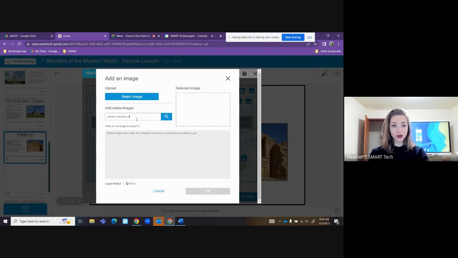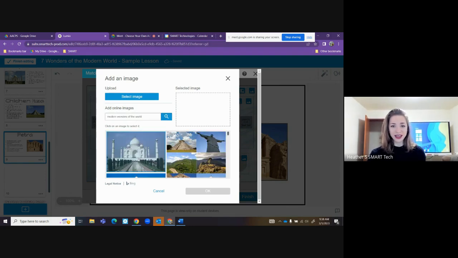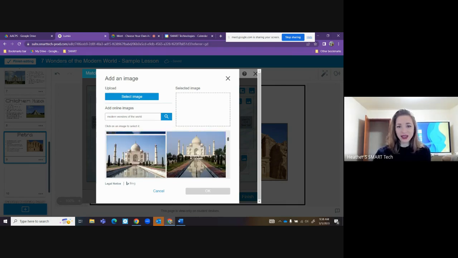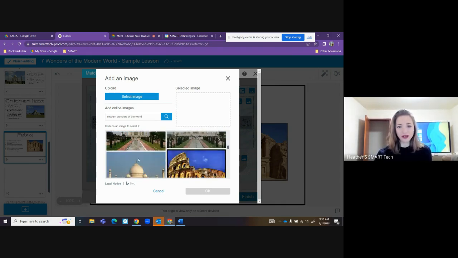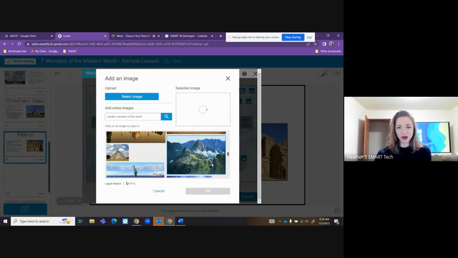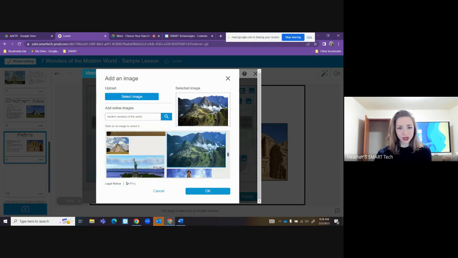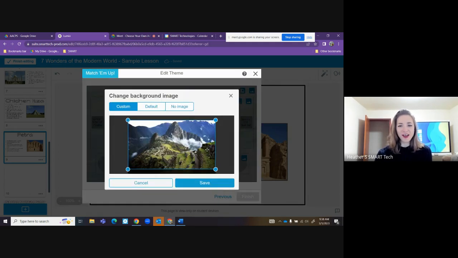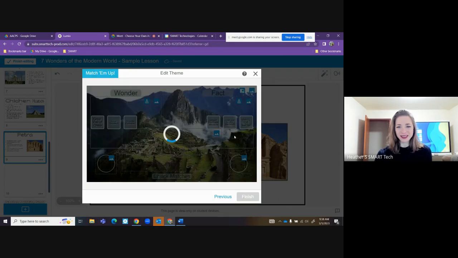Modern wonders of the world. And I can pick any of these pictures that I want. And I think for the sake of today's speed, I'm just going to grab this beautiful mountainscape picture. That might be Machu Picchu. I'm not really sure, but it's beautiful. So I'll click OK and save it.